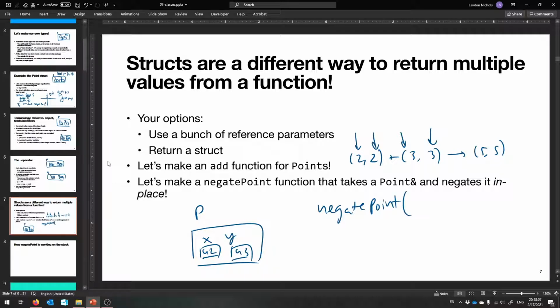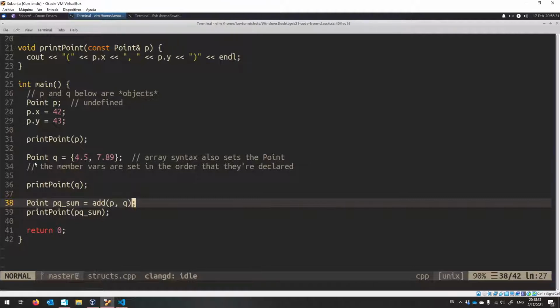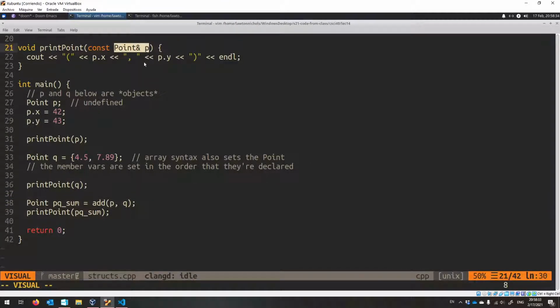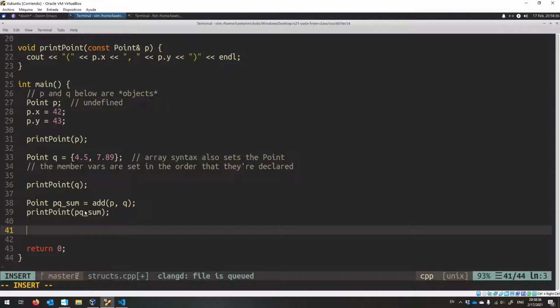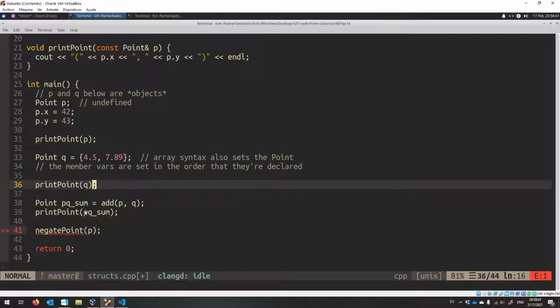Because you can also edit things by reference. Negate point, let's see here, negate point P. What it's going to do is it's going to change 42 and 43 to be negative 42, negative 43. Okay, that's the hope. So let's make that happen. And we need a non-constant reference so that we can actually change it. Okay, so negate point p, and then we'll print it again.